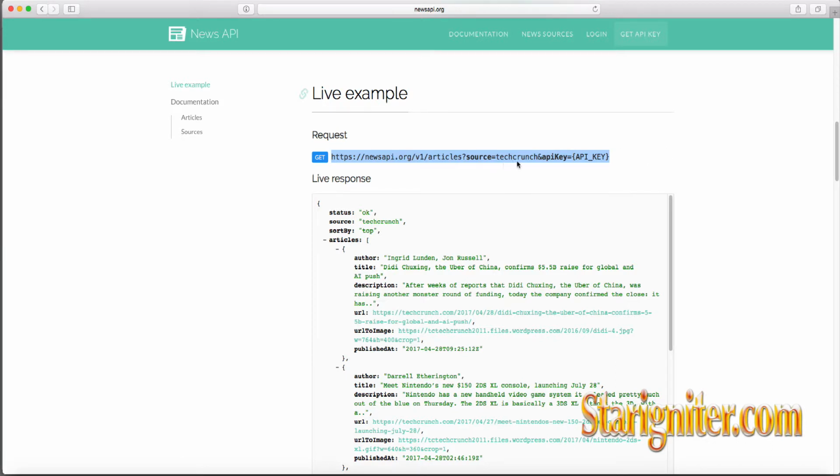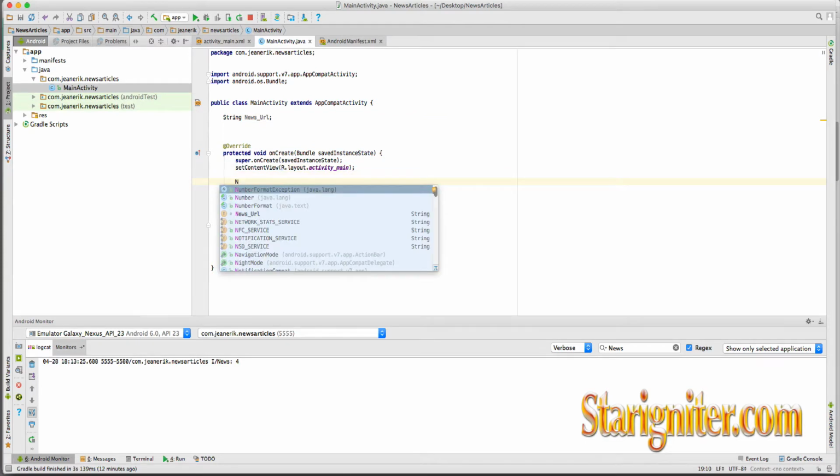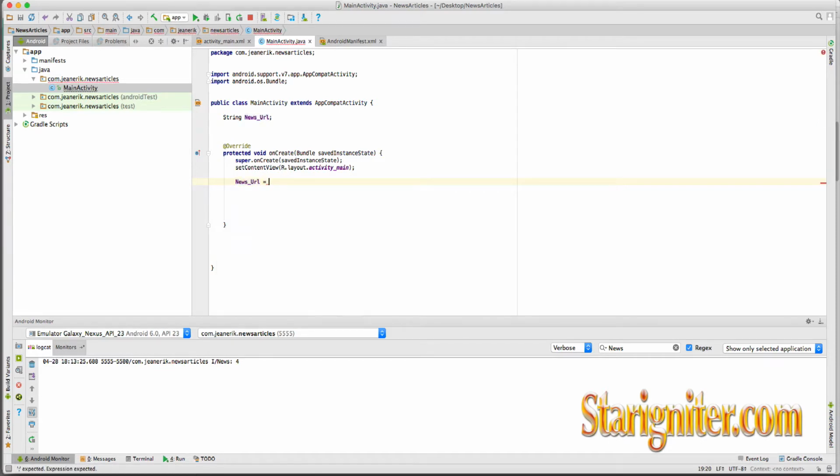And this is for TechCrunch, but I'm going to change it to something else. First, I created this string already, newsURL. And in the onCreate method, we are going to take the newsURL and make it equal to that string we copied. We're going to change the TechCrunch to CNN. And the API key I'm going to insert later.